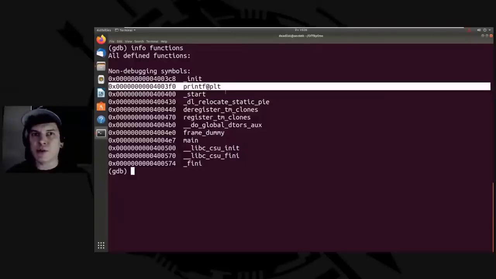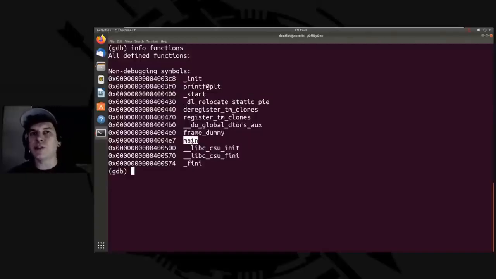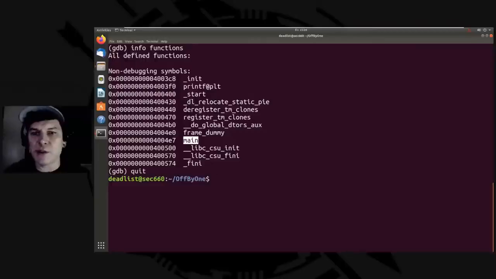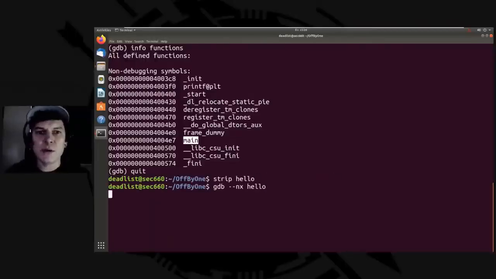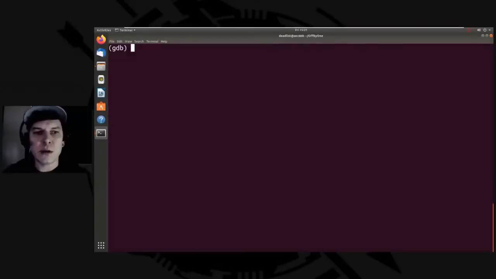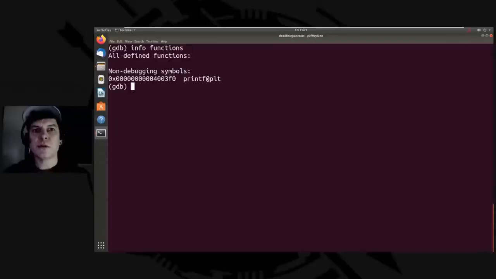But what we could strip are all the things that are internal, like main and fini and start. Those would all go away. I'll show you again real quickly. If we drop out of here and say strip, and now we go back into GDB and we say info functions, that's all we get: that one dynamic dependency, which is printf. So that's a big difference, right?